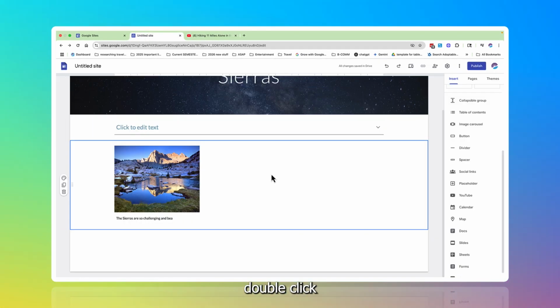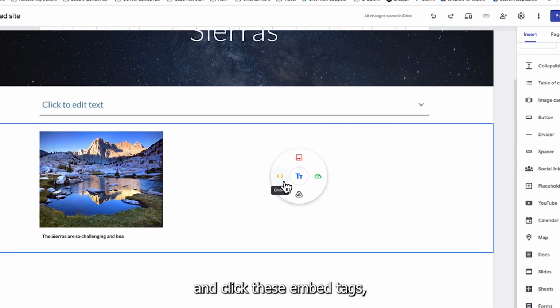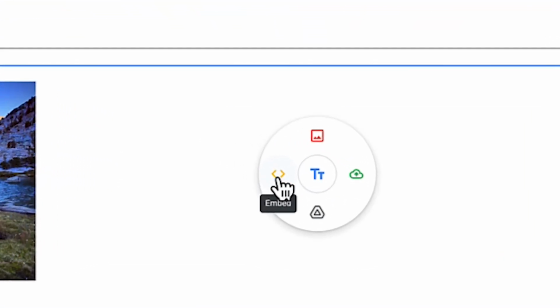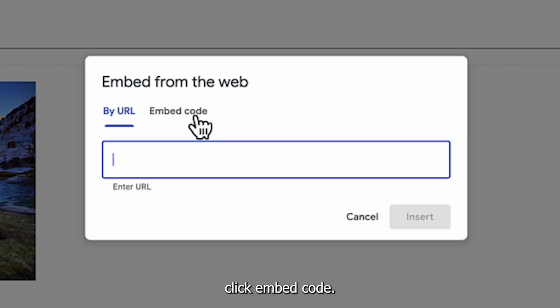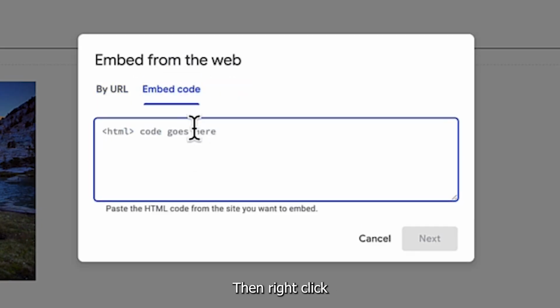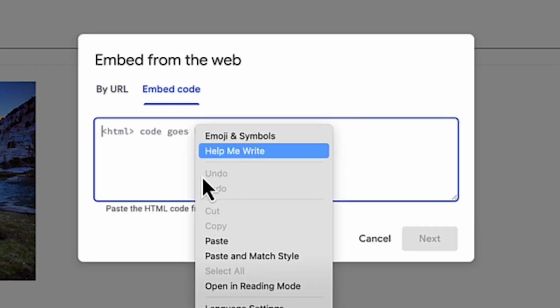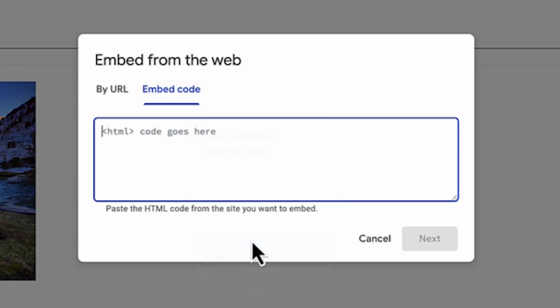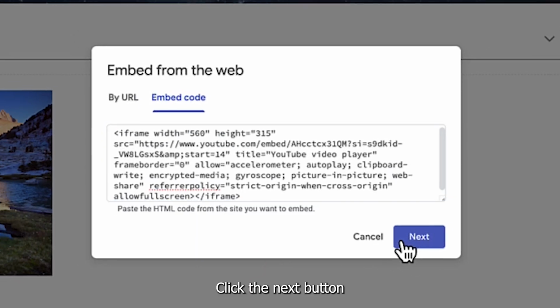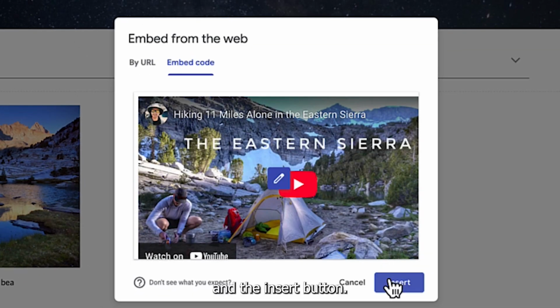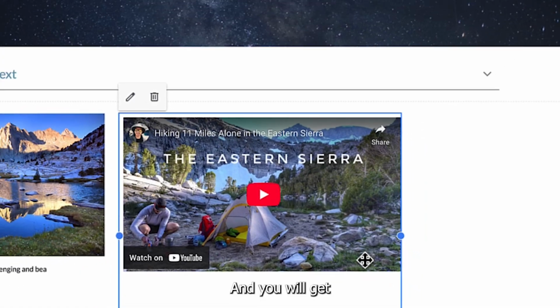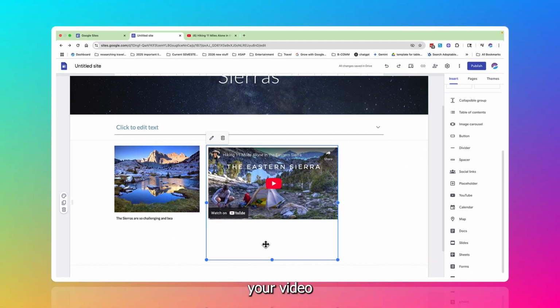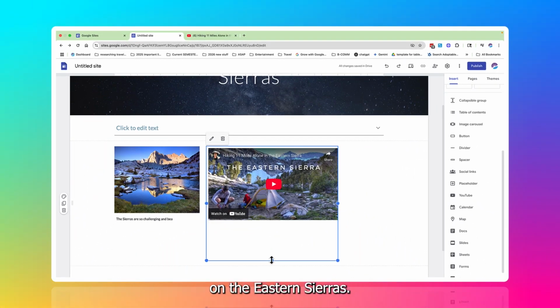which now that I've copied that chunk of text, I can jump back to my website, double click anywhere on the white area and click these embed tags. Go ahead and click that. Click embed code, then right click your mouse and go to paste. Click the next button and the insert button, and you will get your video on the Eastern Sierras.